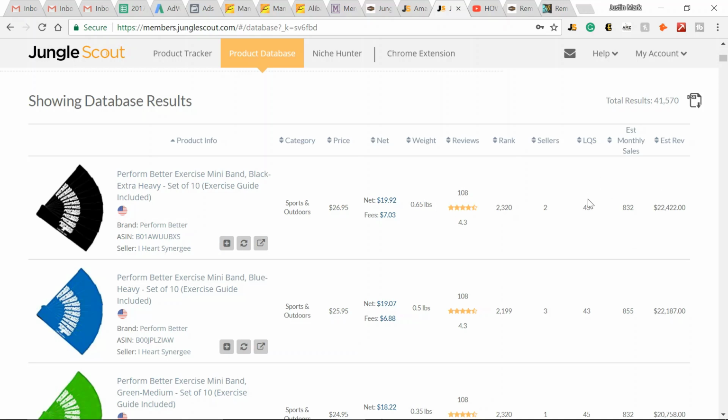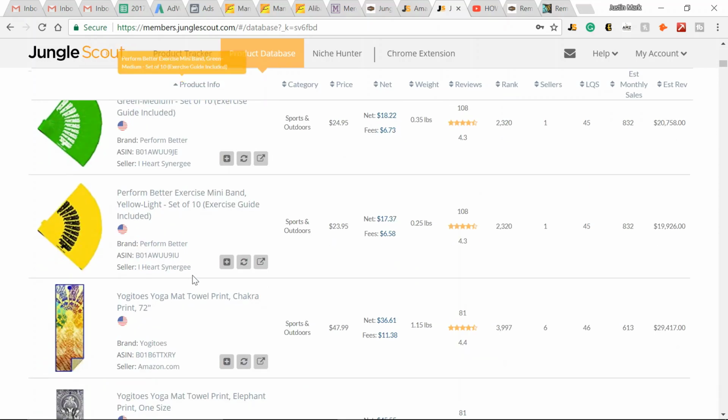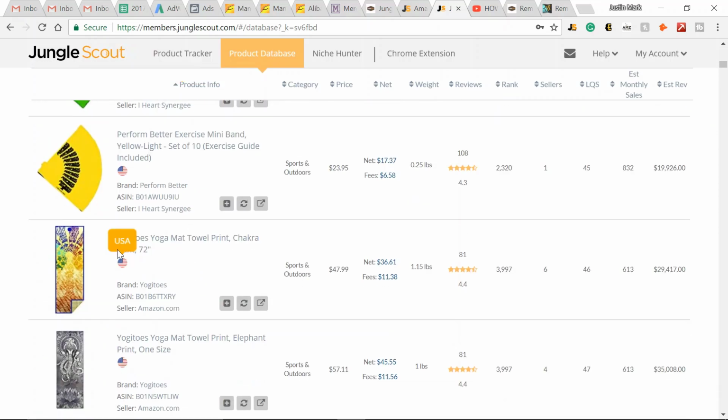Wow, 800 units a month. This is nice. All right. Seems like the same brand. Perform better, perform better. Yoga mat. Okay, this one is netting $36. A great price point, $47.99, but I'm just wondering what sets it apart from those cheap $9.99 yoga mats. Just from my experience, this is a pretty tough niche to break into, the yoga mats. I prefer the yoga accessories.